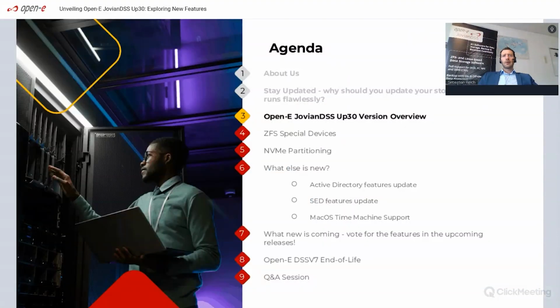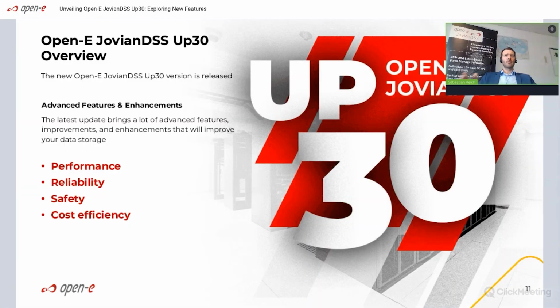I'm going to come to the Open-E JovianDSS Update 30 overview, and we're starting with the ZFS Special Devices. First, I want to showcase what we focused on in this update. The main things we focused on were performance, reliability, safety, and of course it should be cost efficient. Because whenever an update is released, or in general a major technology is developed, everything needs to be ensured to be cost efficient or mass technology available.